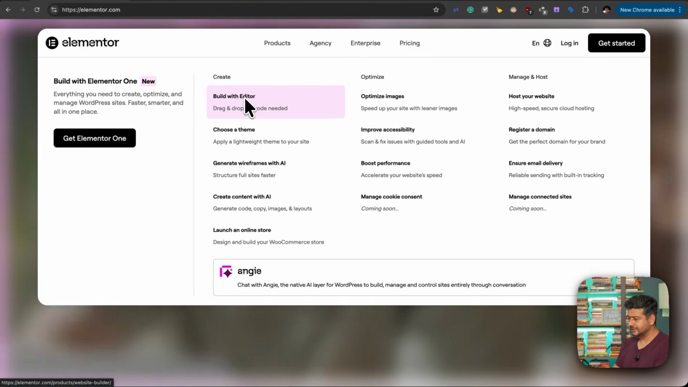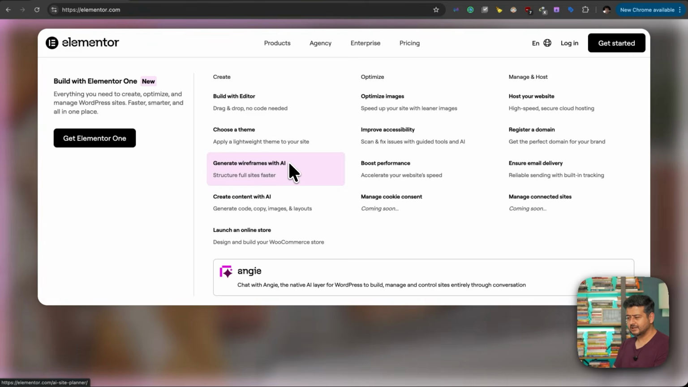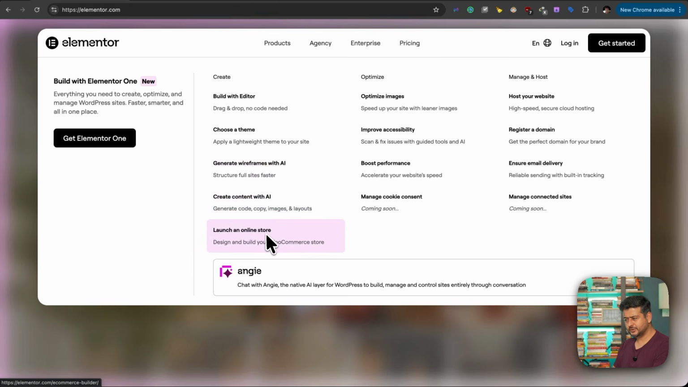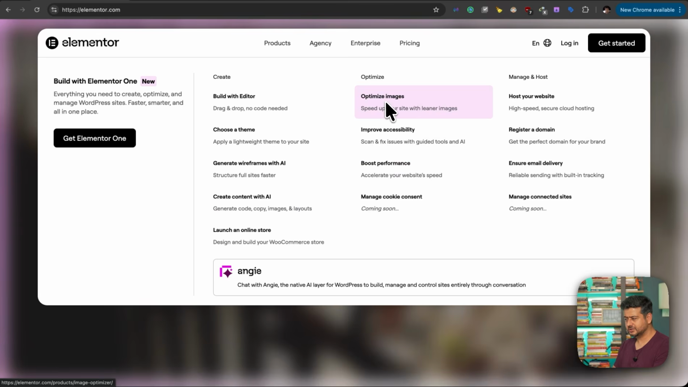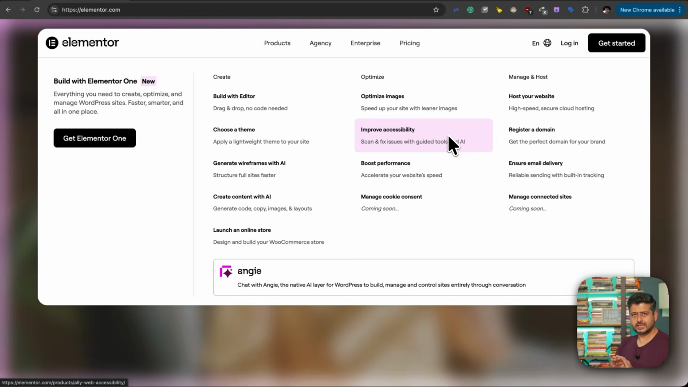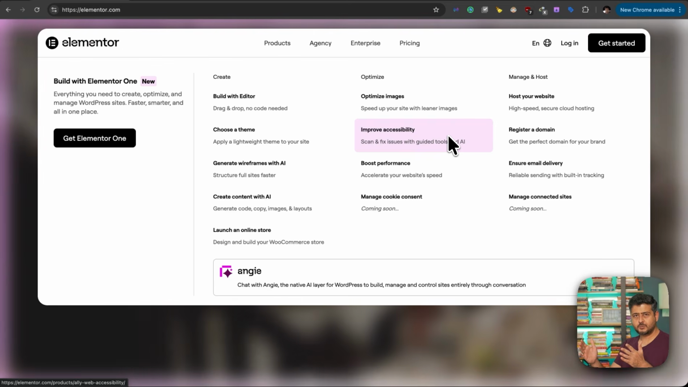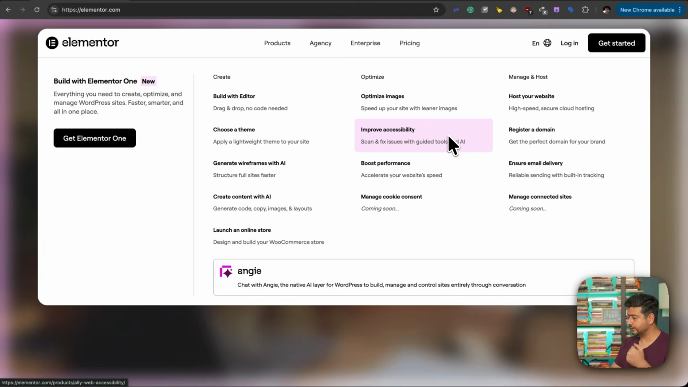It's not the page builder. It has a theme, so you can buy themes. It has AI content, WooCommerce store, optimize images and features. Where's the page builder? That's where the problem starts if you're choosing Elementor. I'm not saying that the page builder is completely missing, but there are so many different products that you might get confused about what you're actually trying to look for.